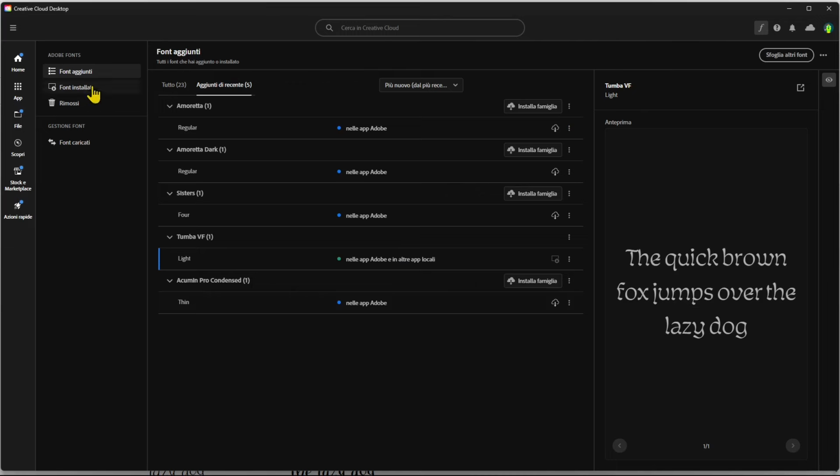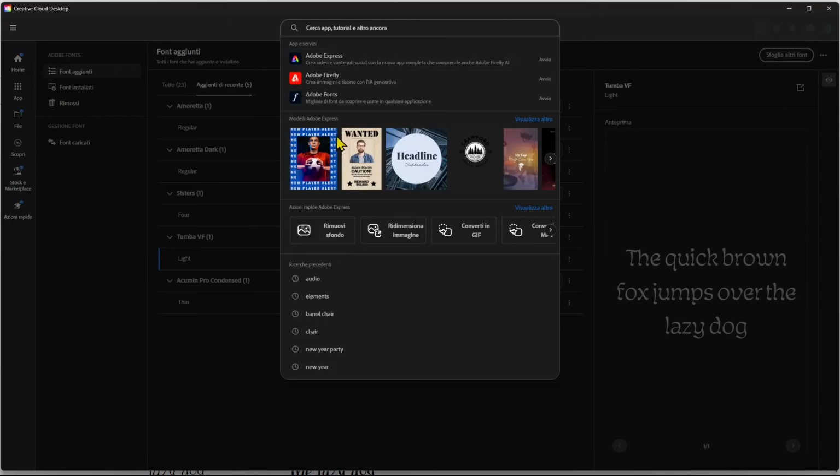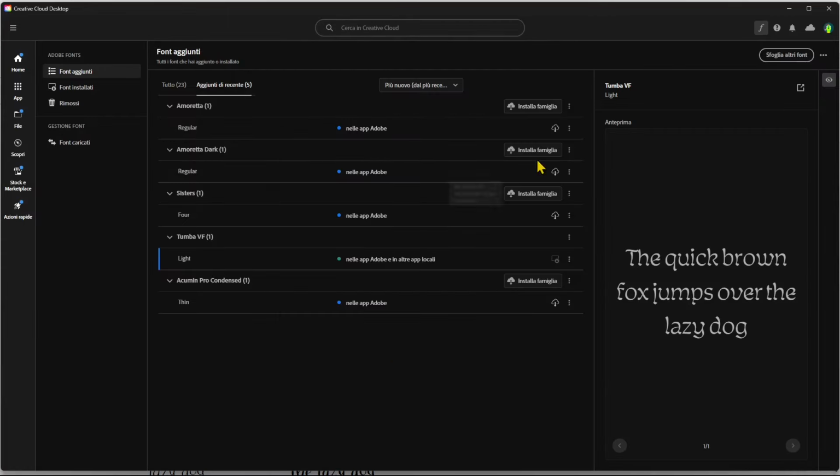So here we have the fonts that we added in the middle, and you can also find it in here. This is the Creative Cloud. You can go to added fonts. It's going to be in the Adobe Fonts section, or you can search if you don't find it in Adobe Cloud. And there you go. You just need to click on install.